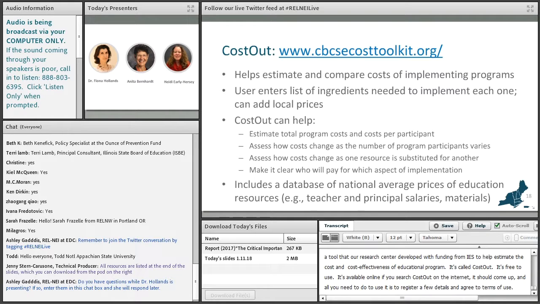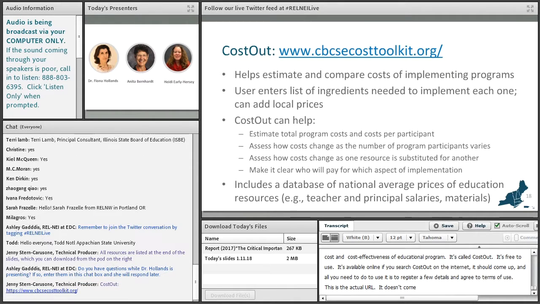This is the actual URL. It doesn't come up as CostOut. And what does it do? It does help to estimate and compare costs of implementing educational programs. You would enter a list of ingredients that you need to implement the program, and then you can either enter local prices, so salaries, materials prices that you know about, or you can use the database that's in the tool of national average prices of educational resources. So that includes teacher and principal salaries, materials prices, all kinds of ingredients that are used in education.